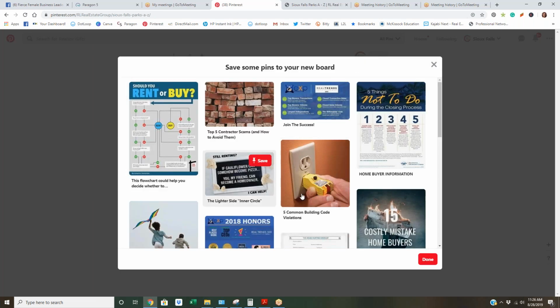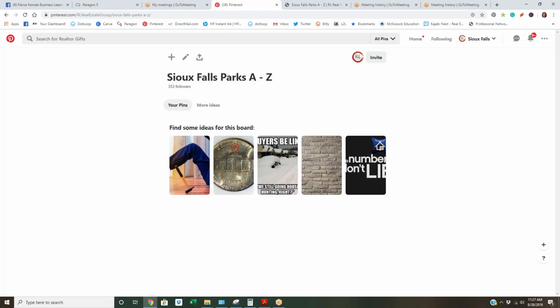And then it's going to pop up some different pins that Pinterest thinks would be relative to the board that you just created. Nothing here is anything that I want to pin to the board, so I'm just going to click Done. So now we have our title, which you can see here, Sioux Falls Parks A to Z. And the next thing that I want to do is create a pin.